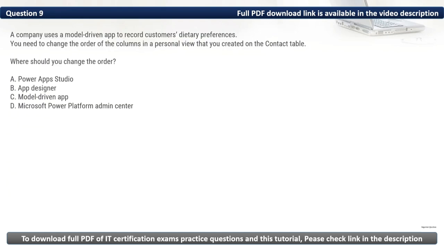Question 9. A company uses a model driven app to record customers' dietary preferences. You need to change the order of the columns in a personal view that you created on the contact table. Where should you change the order?